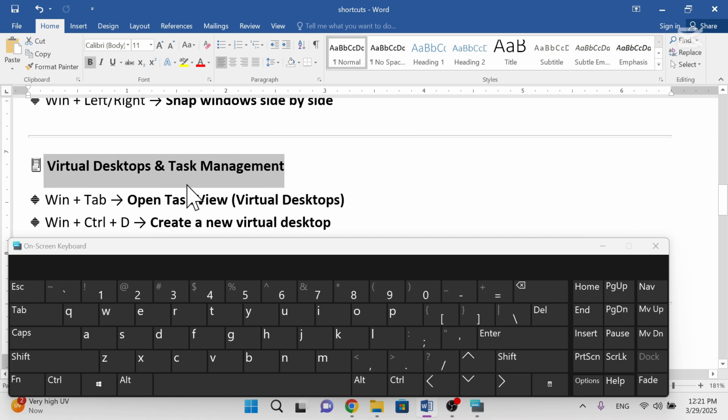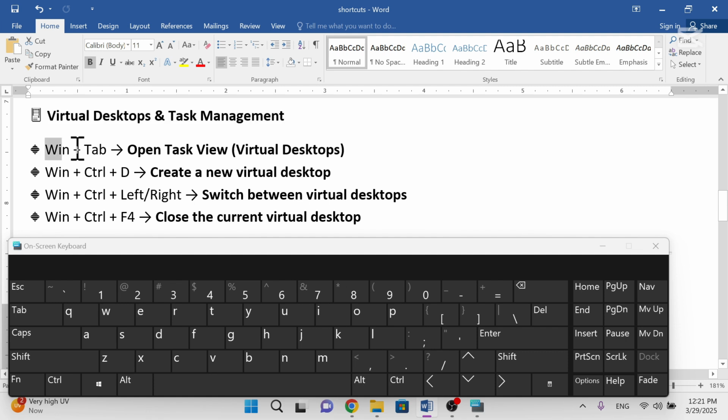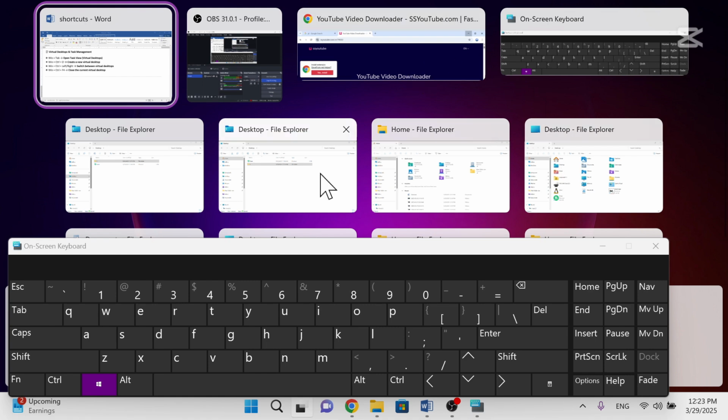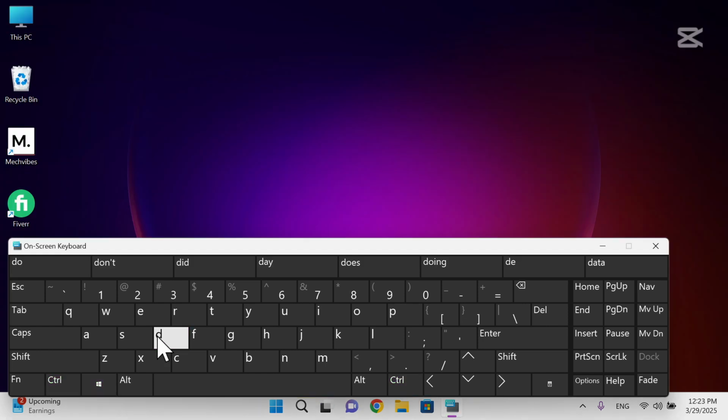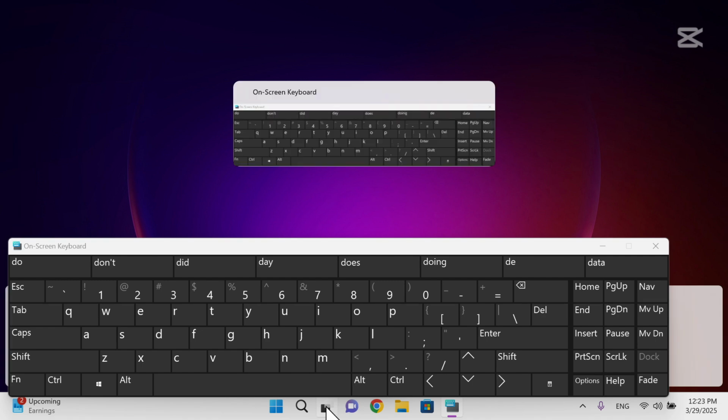Now virtual desktop and task management. Simply press Windows plus Tab to open Task View. Once you are in Task View, you can find so many task tabs and windows, right? Now next is Windows plus Ctrl plus D to create a new virtual desktop. Simply press Windows Control D, and so you can create a virtual desktop.